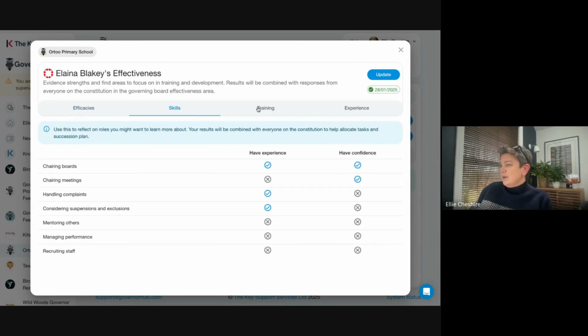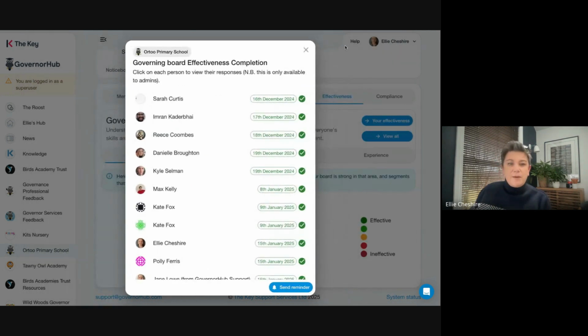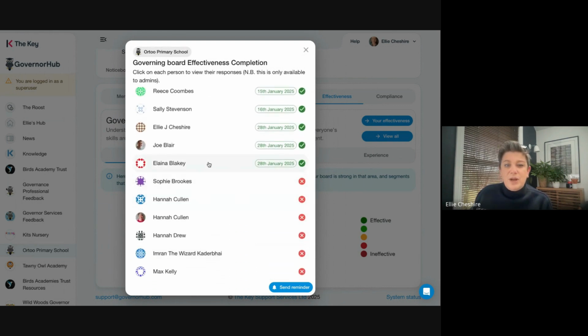And there you've got your skills, training, and experience. You'll see at the top that it says the date that Elena did this, but it shows that I filled it out. Really important for transparency. Okay, so there you go. So that's all done. I'm going to click the cross to come out of there, and that takes us back to this area of the board, and it'll now show, there you go, Elena's is done.